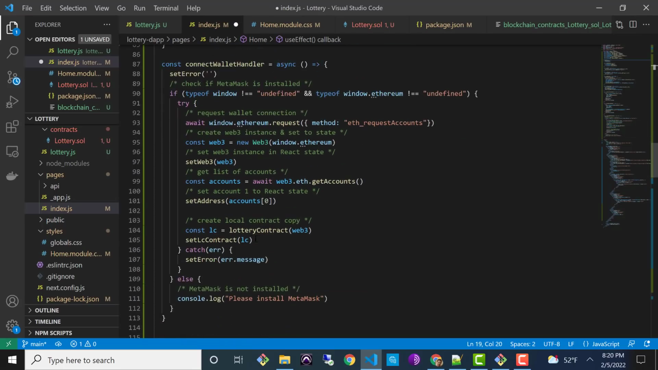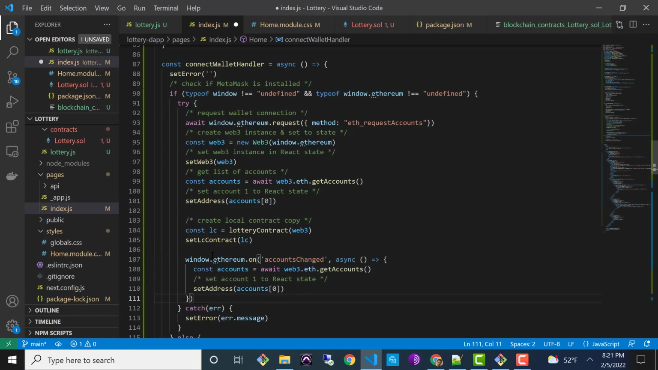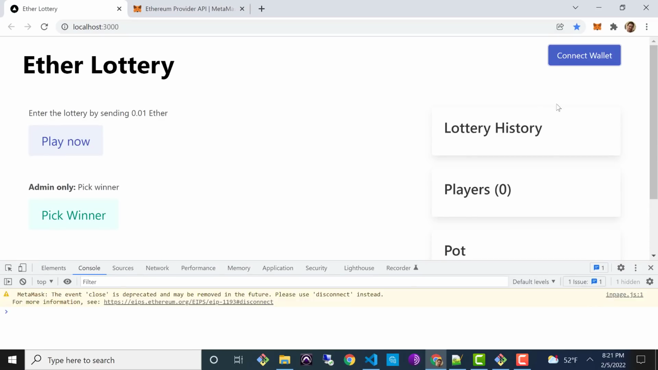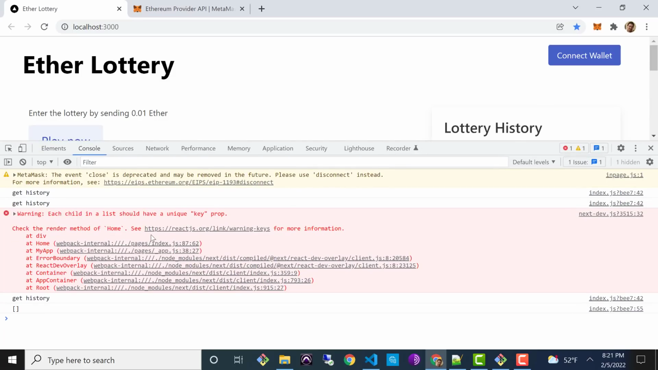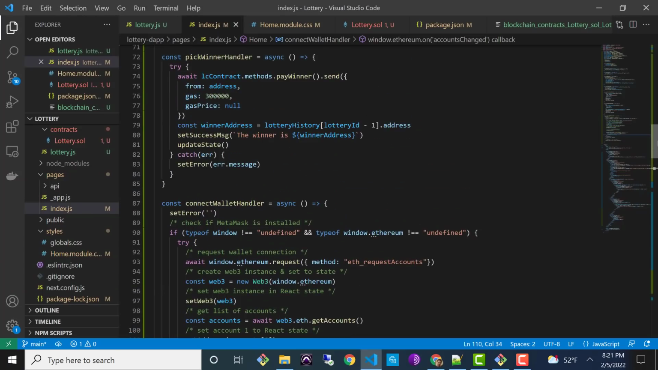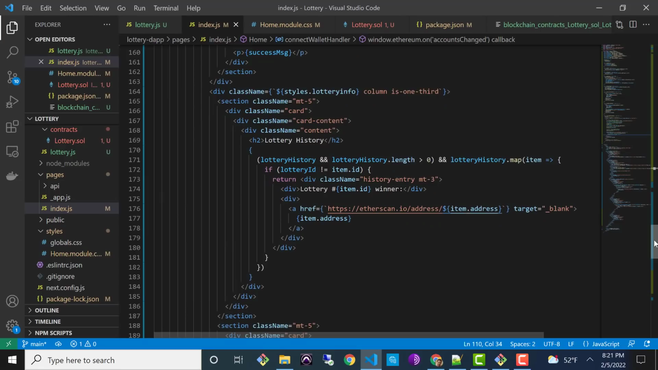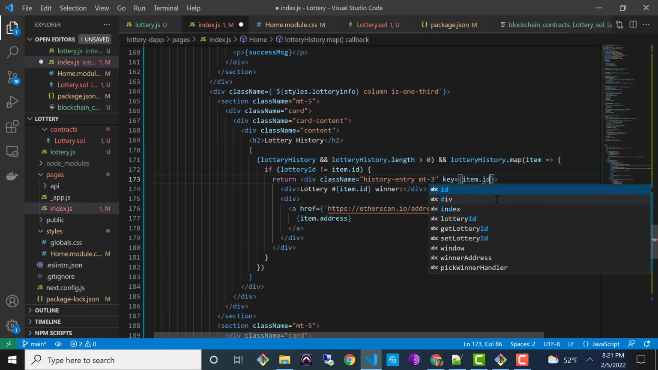So where can we put this? Let's just put this sort of at the end here. All right, I think this should work here. Let's try again. Each child in a list should have a unique key property. Where is this coming from? Index 87. Oh, this is probably referring to the lottery history. Yeah, so we need a key property here. And let's say item.id. I think that'll be good enough for now.